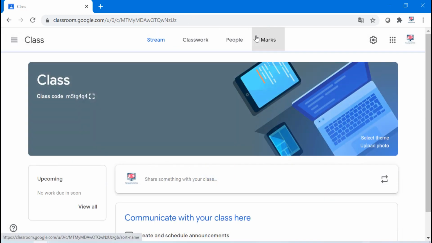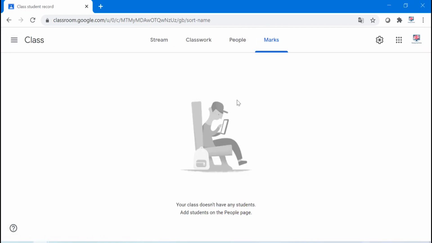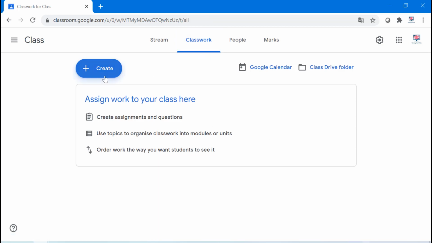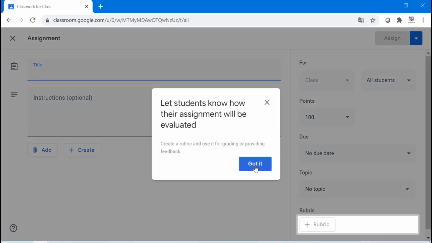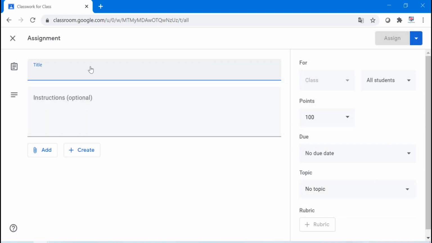Then we've got the marks, which I'll talk about a little later. So I will show you how to create the first homework. First I'm going to talk about the assignments. When you click create and then click assignments, it will show you a few things you could do. You need to add a title to your assignment. So it could be work.